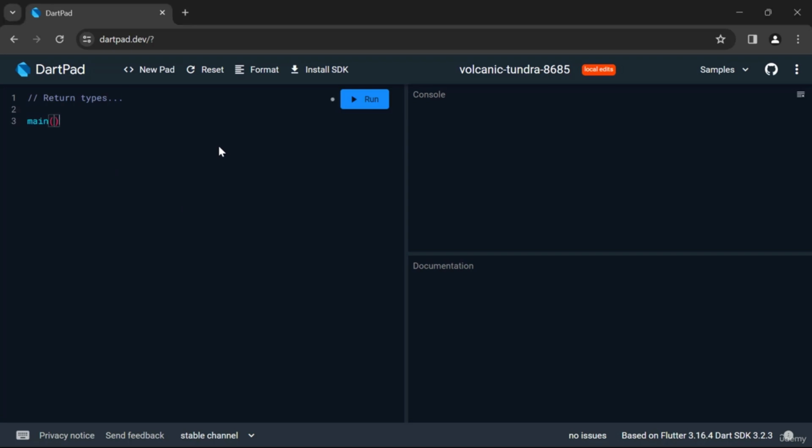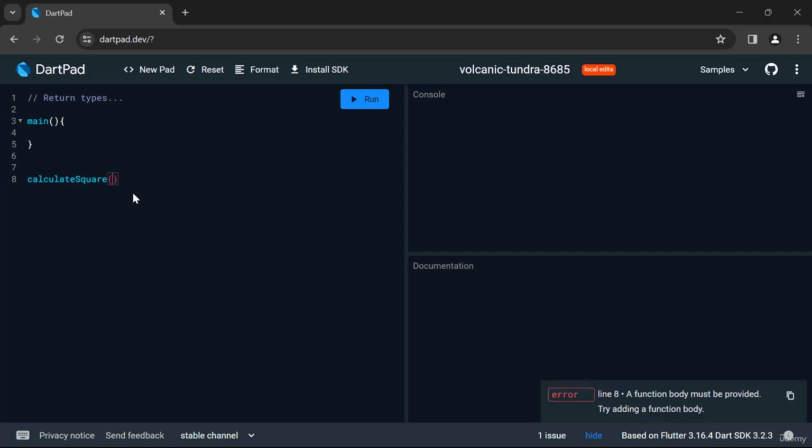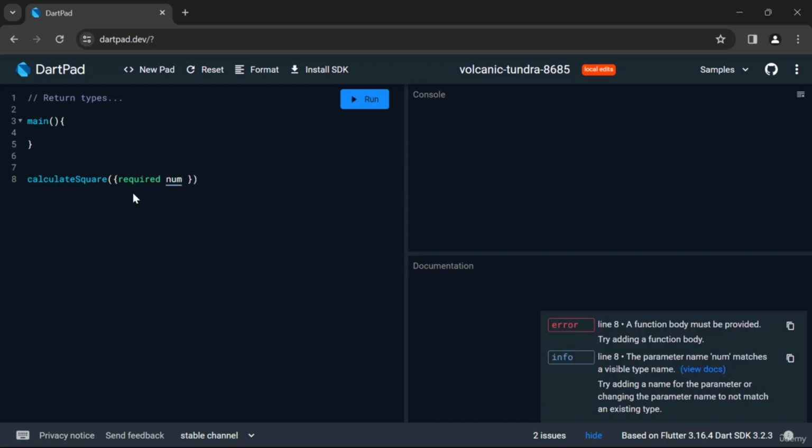So main function, and inside of this function we will be calculating the square of a number. So let me create another function as well. So calculateSquare. Now this calculateSquare will expect a variable which is of number type. So required num type of data, and then numData will be my variable name.